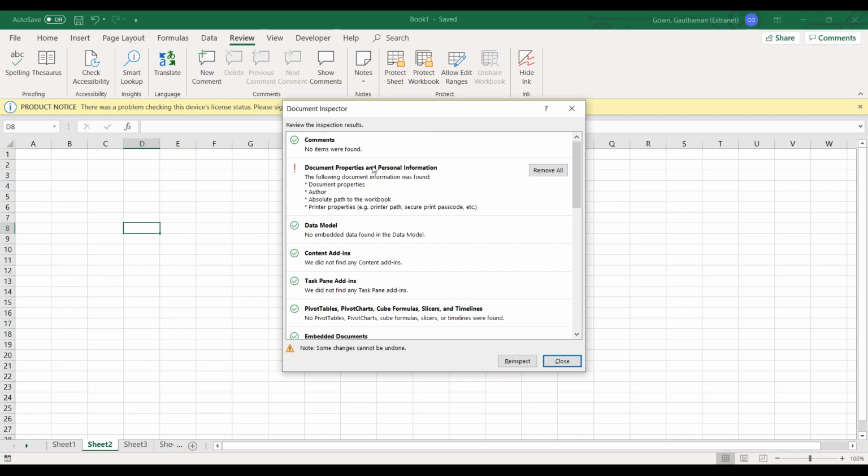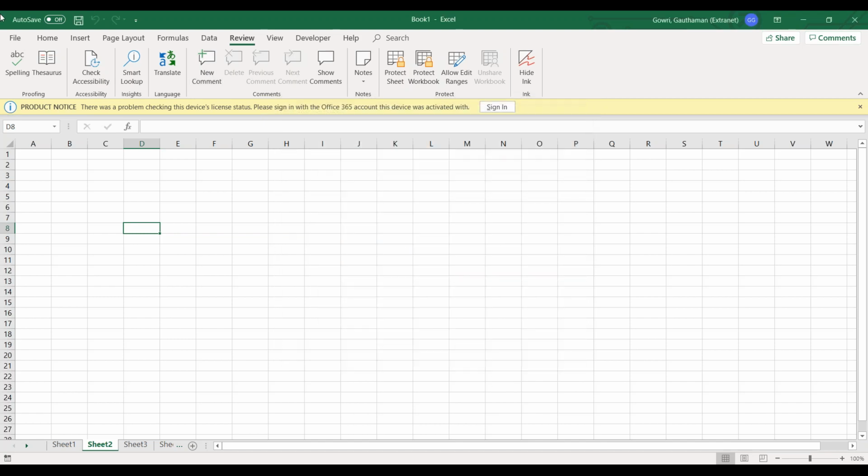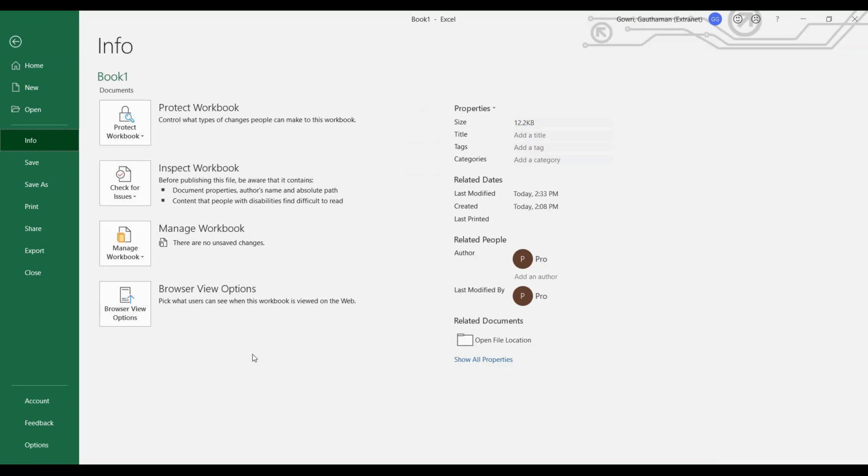See, my document has got properties like who is the author of this file, who modified it, when it was last printed, all these things. That's the reason I'm just showing you this. For the rest of them, it will show you whether those details are there or not. If it isn't there, it will give you that comment: no hidden worksheets. So this is one very good option you can check in your workbooks.